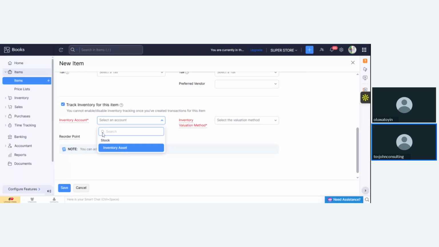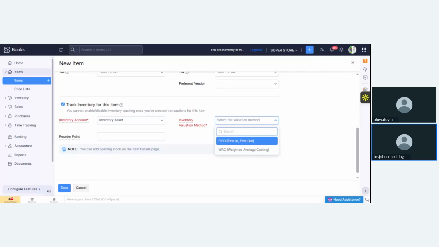People call it stock, but I like to use the name that is currently being used, which is inventory assets, based on International Financial Reporting Standard. So use inventory. Then, the inventory valuation method. First in, first out: the product that first came into the store is the one that will first go out. So that's the inventory valuation method.